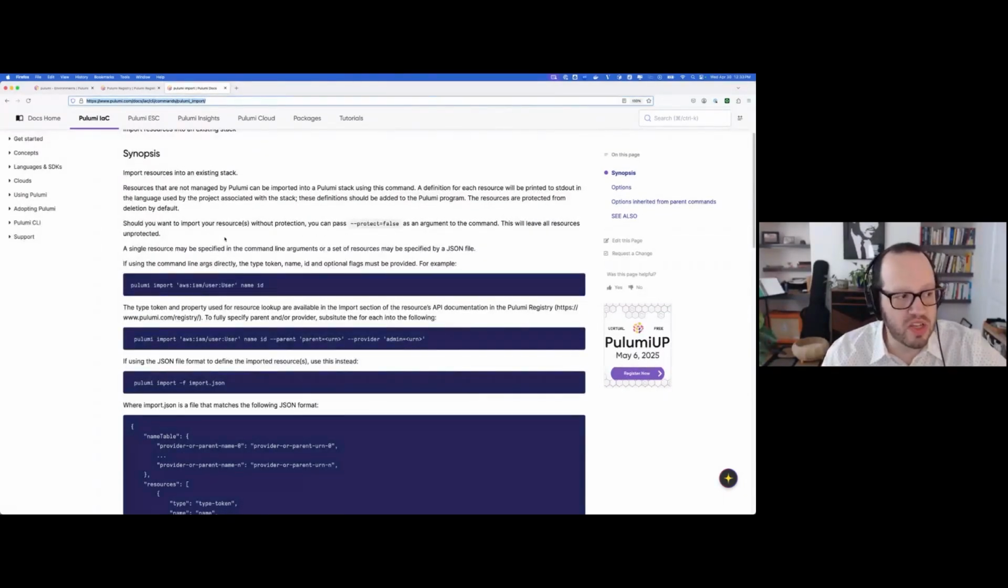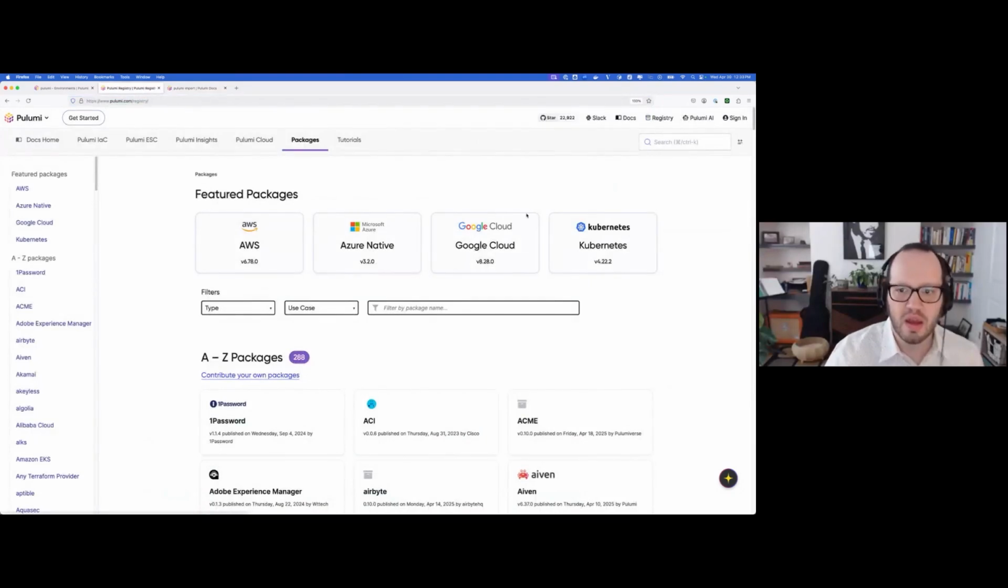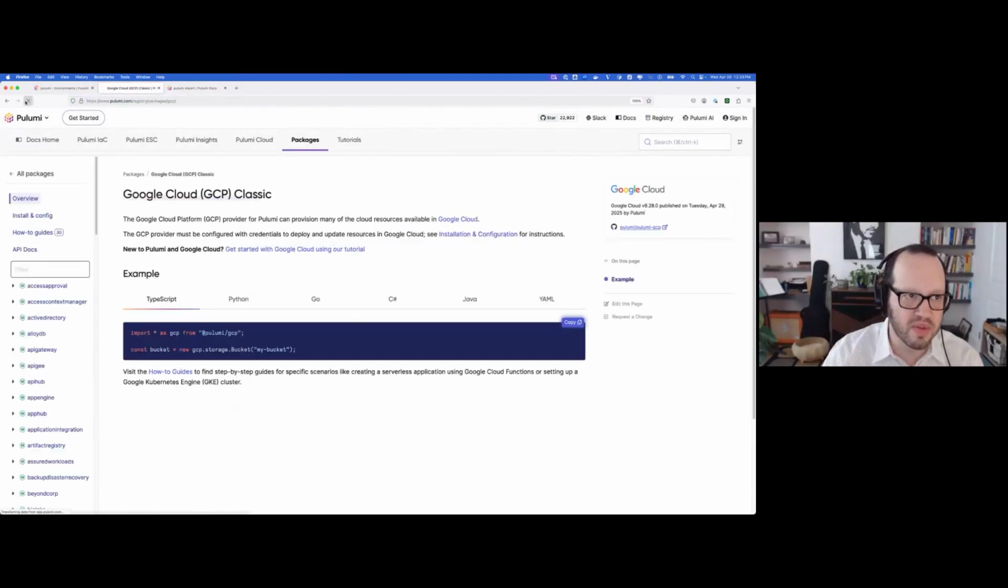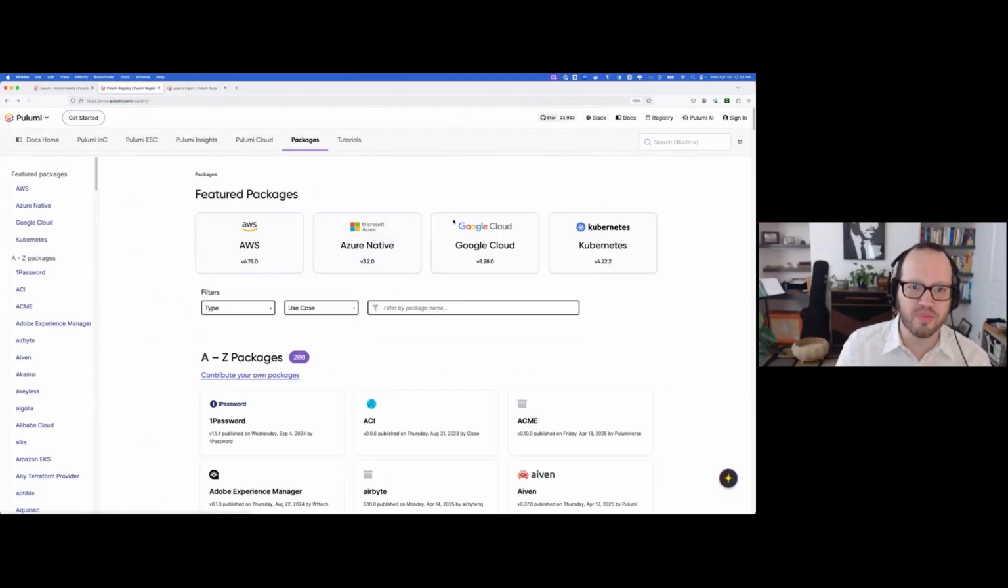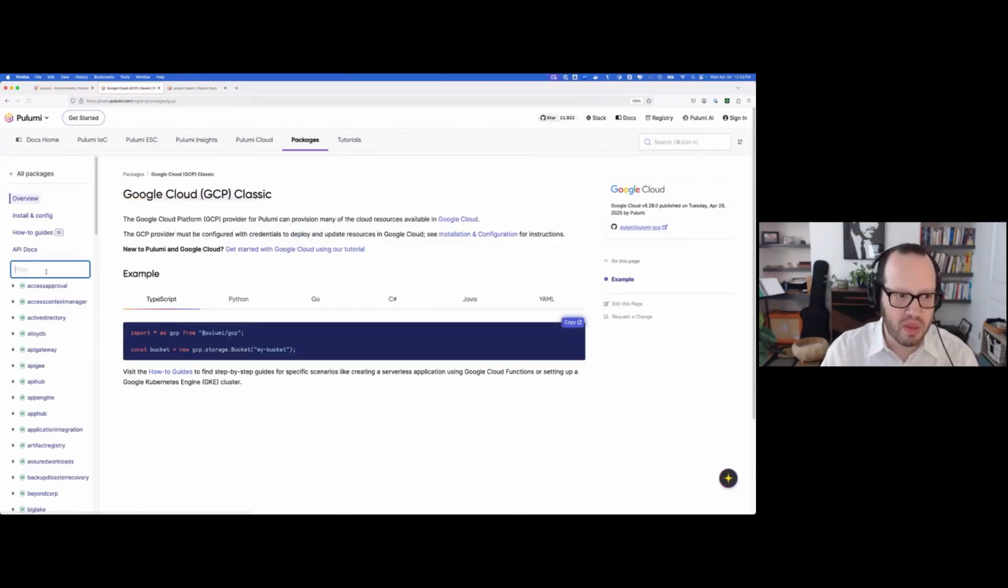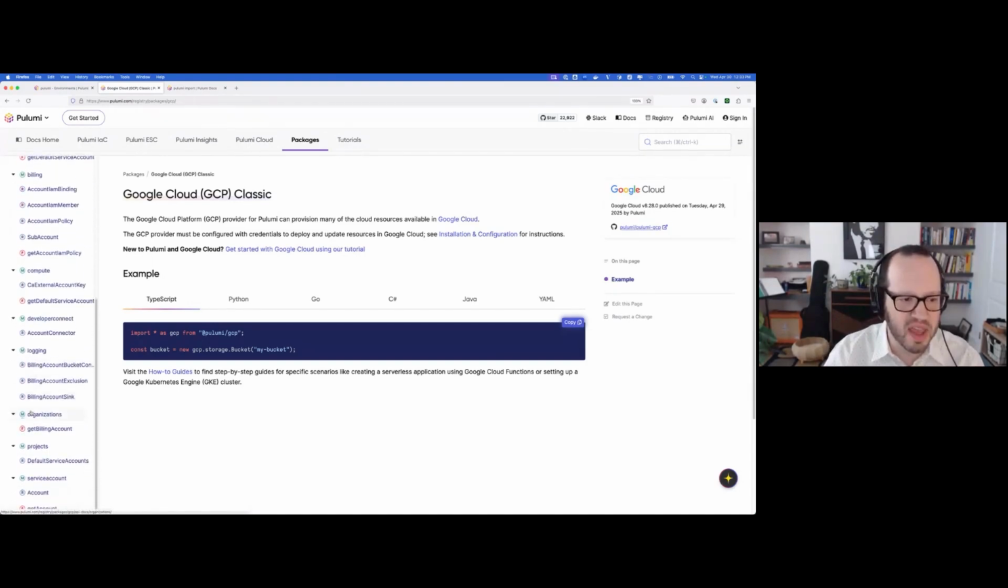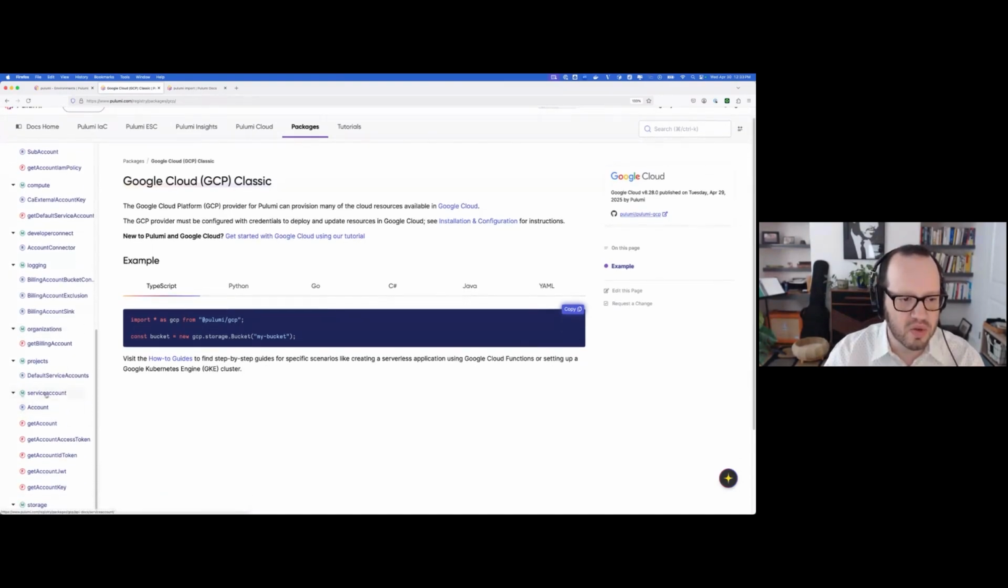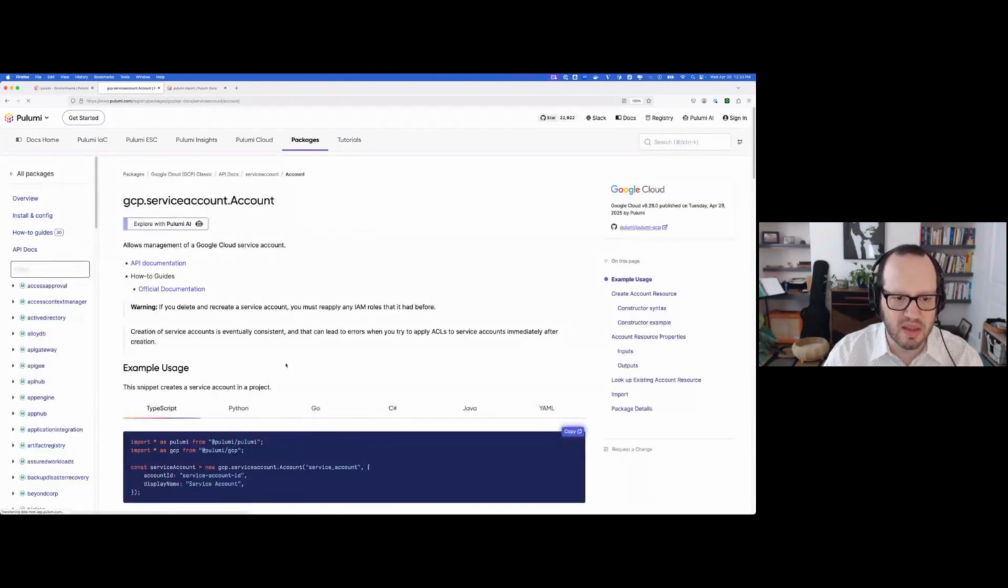You can import resources on a one-by-one basis. If you want to know how to import something, you can go into the docs. Oh, let me slow down a little bit. So this is the Pulumi registry. This is where the detailed API docs are for all the different clouds that Pulumi IaC can work with. So let's say we want to import a service account. All right, so I can go in here, search for service account. So the service account is right here.